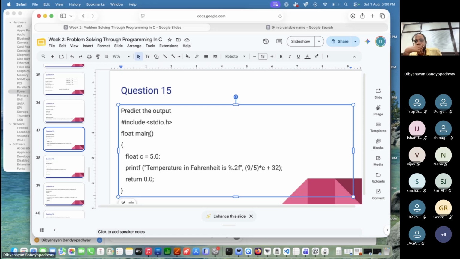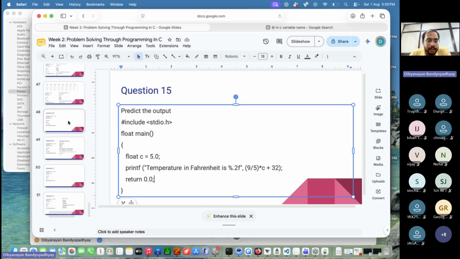Okay. That other function outside of the main, no, sir. So no problem, sir. No problem. You can define anywhere in the program. Correct? Yes, sir.